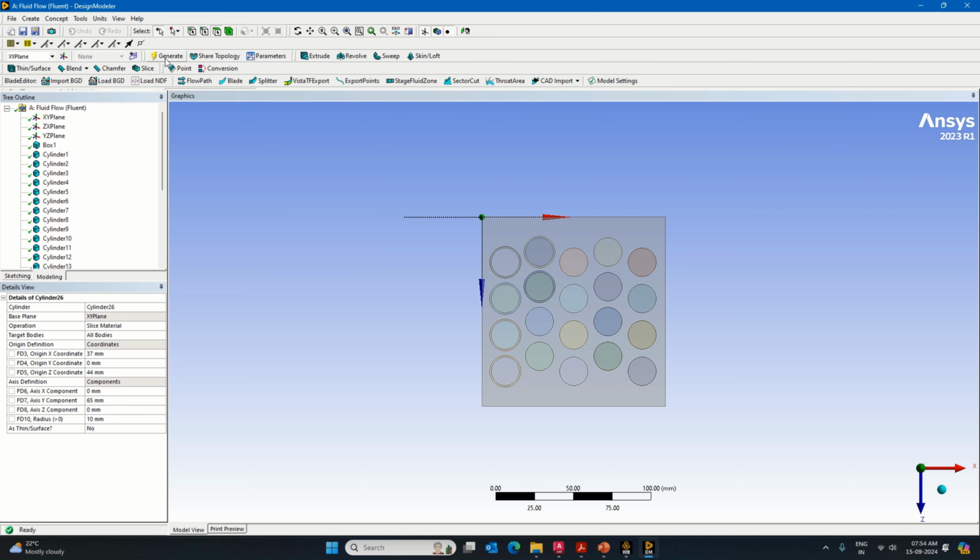Go to the create, go to the primitive, that is cylinder. Instead of add metal, make it slice metal. X coordinate will be equal to 37, then z coordinate will be equal to 66 now, sorry 88 now, then make it 65, and last one make it 0. So generate.